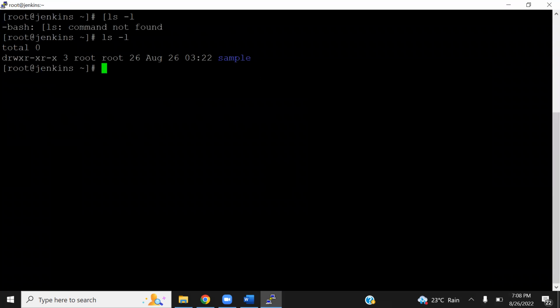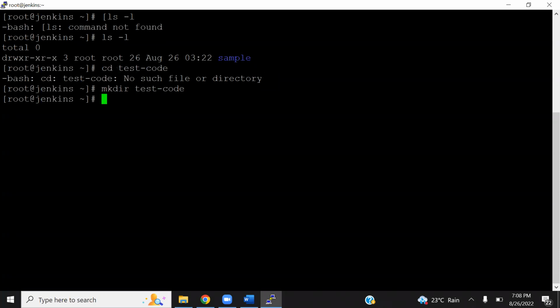Okay. So let me just create a folder here. Let me say I'm creating a folder as test code, and I'll put everything here. So first mkdir test code, and then cd test code. And here I'm going to write my code.